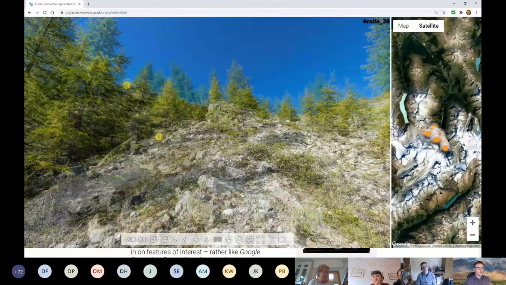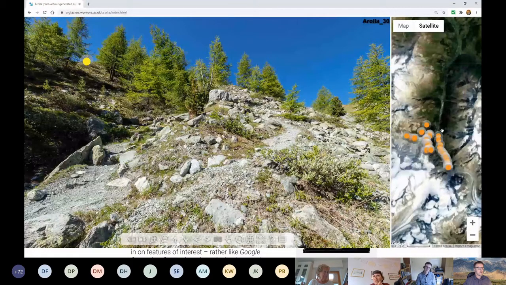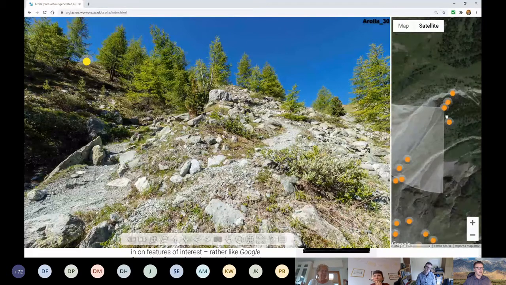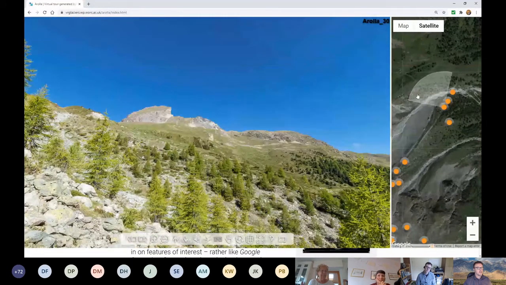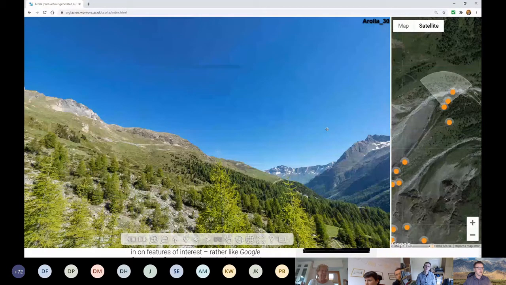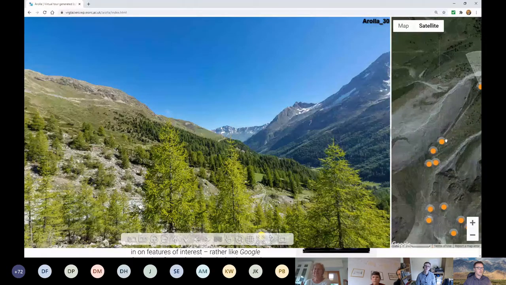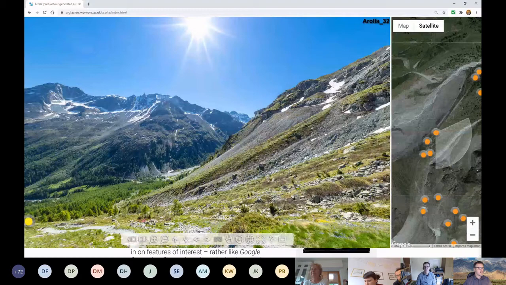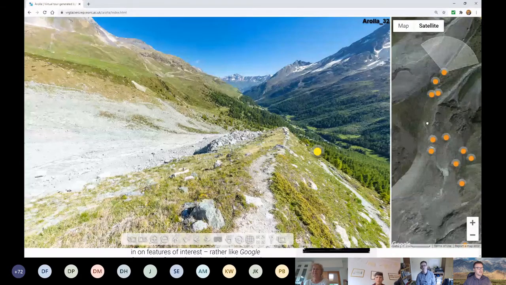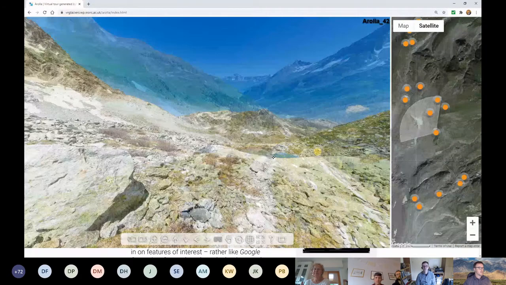The map pane, we can also zoom in and we can see our location on the map pane, and we also can tell the direction in which we're facing. This rotating radar type icon there shows us which way we're looking, and we can use the right hand map pane in order to navigate as well, just to jump to some sites if that's what we would like to do.